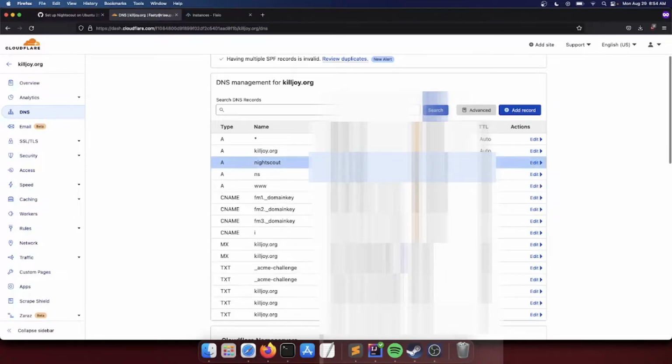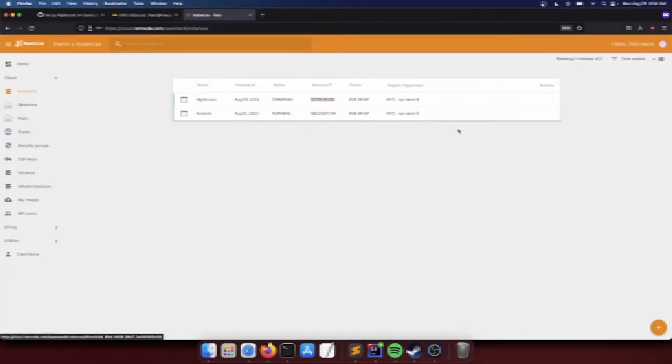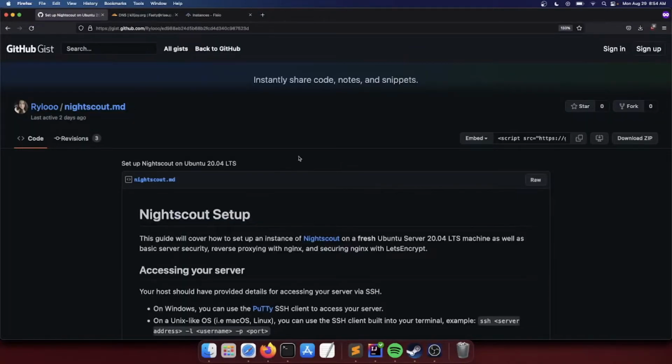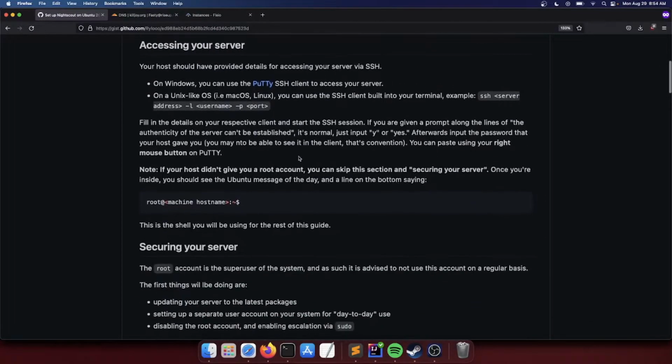So nightscout.mydomain and ns.mydomain, save. Okay, so this is still spawning in, but we'll leave that copied. Okay, it's running now.